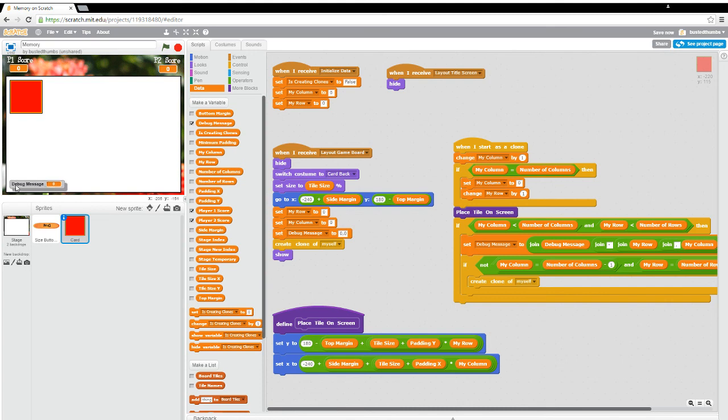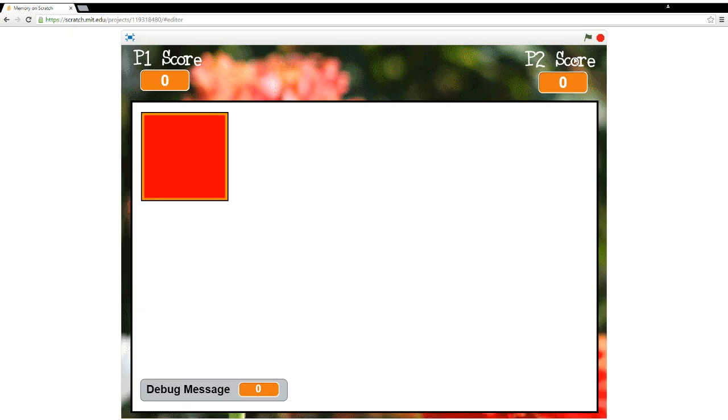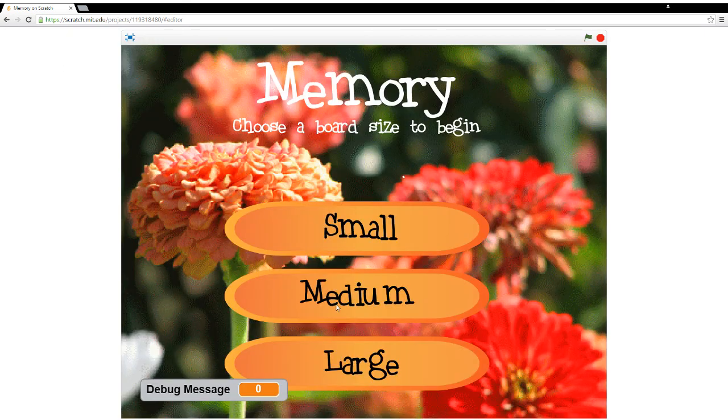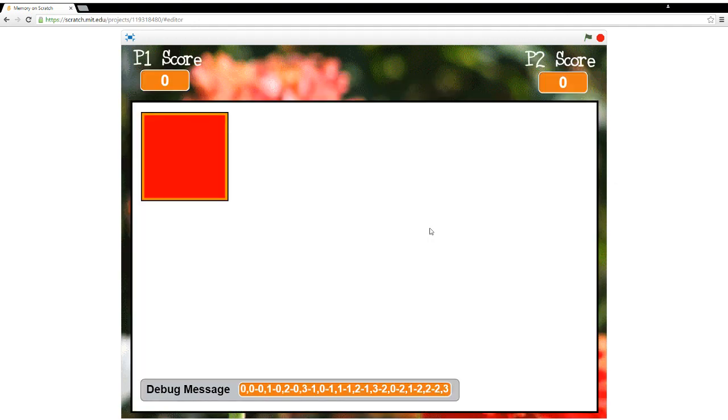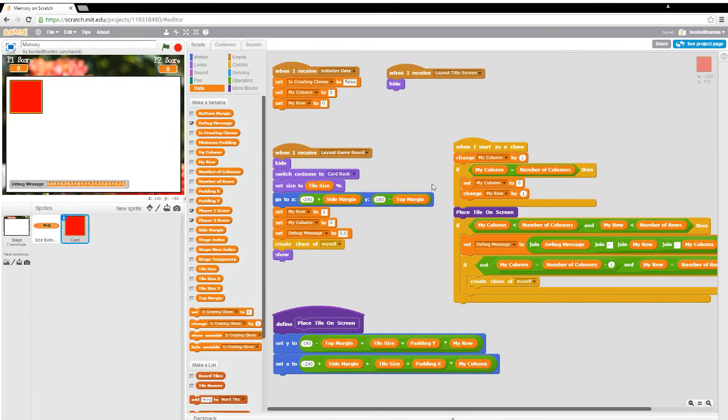I'm going to put the debug message over here, so we'll see what it's doing as we run. I'm going to hit stop, make this bigger so you can see it as well, and I'm going to go ahead and run my program. When I do that, I'm going to click on this button, small, and yes, actually, I'm seeing exactly what I was expecting to see. I see 00, then 01, then 02, then 03, then 10. That means that all my clones are being created, so that's not the problem. So let's go back to our script and see what the problem could be.